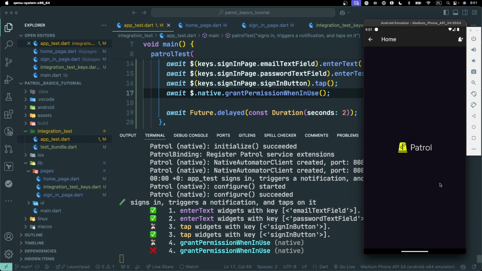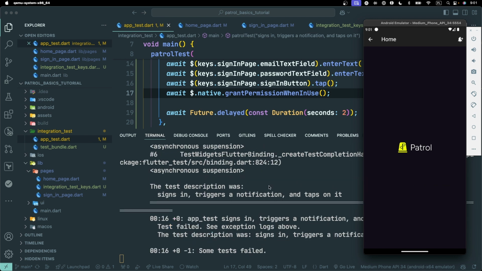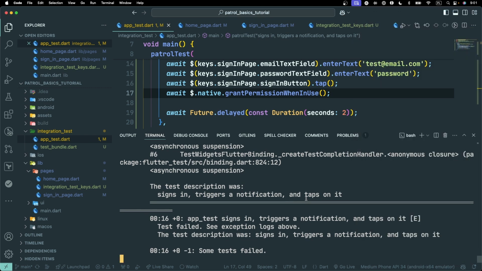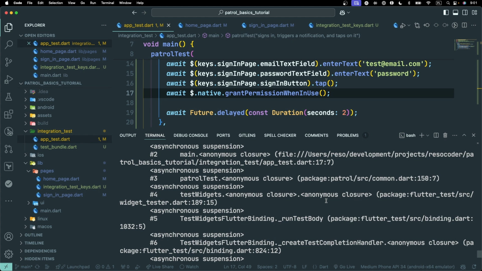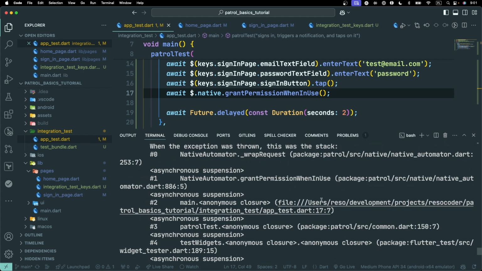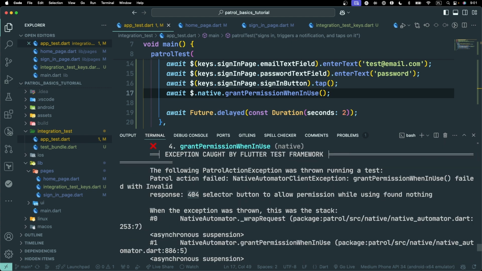And so it waits, and then it fails because there is a timeout. Patrol only waits for so long, and then when no native permission dialog is found, it just fails. 404 not found. Selector button to allow permission while using found nothing. There's no permission dialog. If we were to run this on iOS, Patrol actually can automatically reset permissions between runs of the test, even when using hot restart.